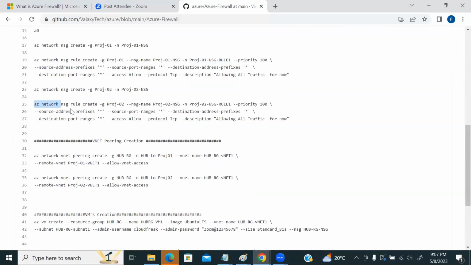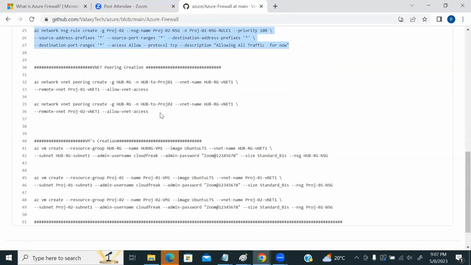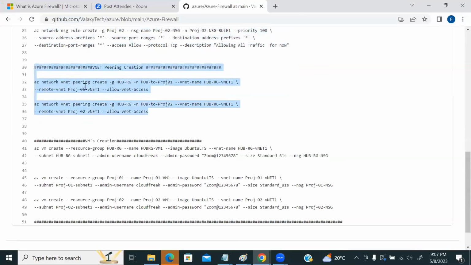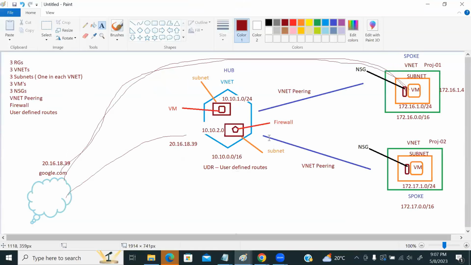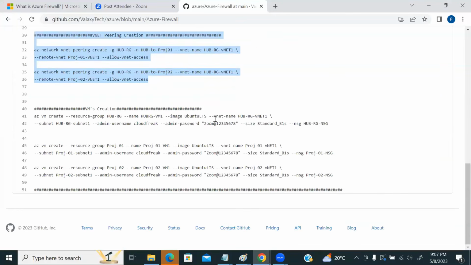So in the same way, this is one more NSG we are going to create. So these are the two NSGs that are going to be created. And then I don't create VNet peering through the command line. I prefer VNet peering through the console only, because there should be VNet peering. Otherwise, this cannot communicate to the firewall. So we need to communicate to this firewall. So I will create this VNet peering through the portal, the dashboard.